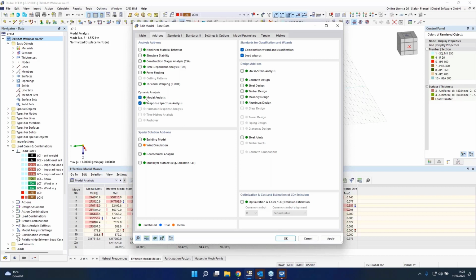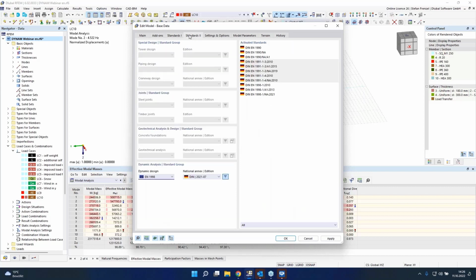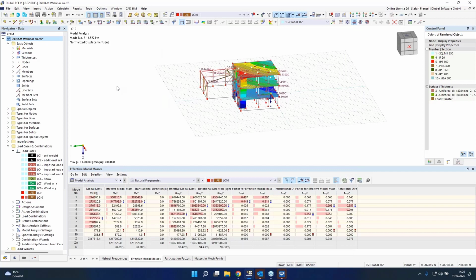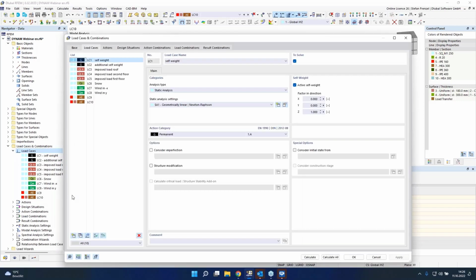So here it's activated. The standards are of course the same, so we will use our national annex Eurocode 8 from Germany. And that's all at first. And here we do it like for the modal analysis. So we have to first create a new load case. And in this load case, we don't want to do a static analysis or a modal analysis. We want to do a response spectrum analysis.